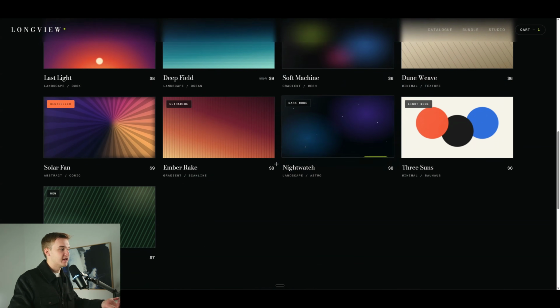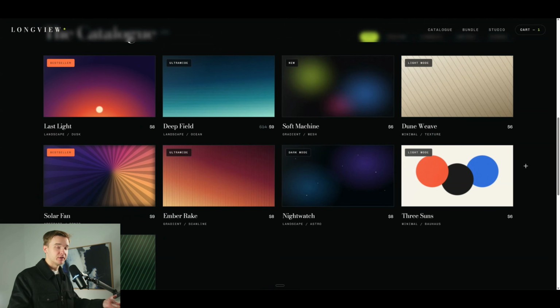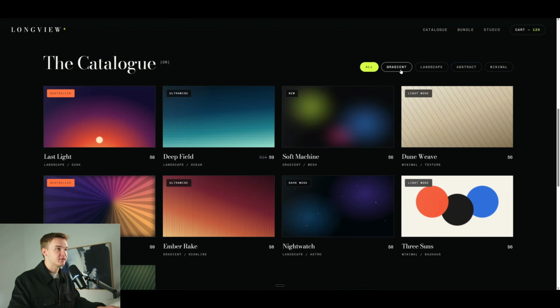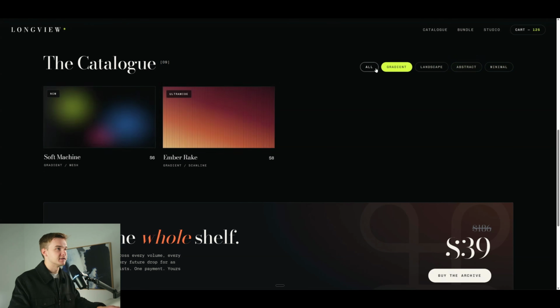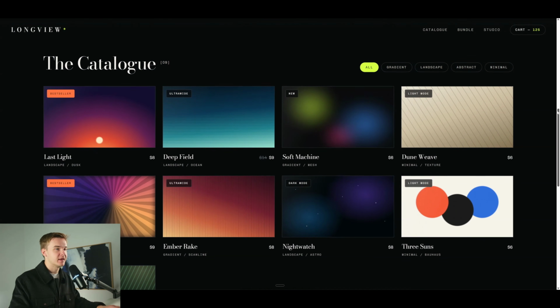So that is something that we're now going to build out on top of this. But overall, you can see it's pretty easy to get a storefront up and running with Claude. The front end design skill helps out quite a bit as well. Got some filters up here as well. Click on gradient, landscape, abstract, and minimal. And we can see that it is swapping through.